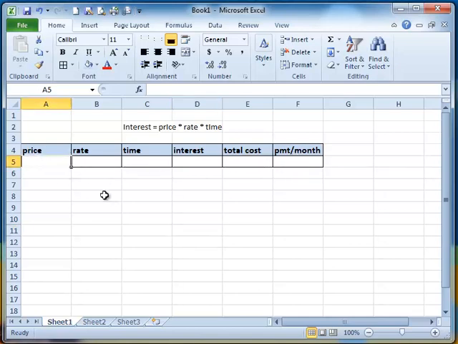In this case, let's just take a random number for a car. So let's say we're purchasing a car that costs, let's say, $25,000. Notice I put the dollar sign in there first, and that tells the cell that we're dealing with currency here.